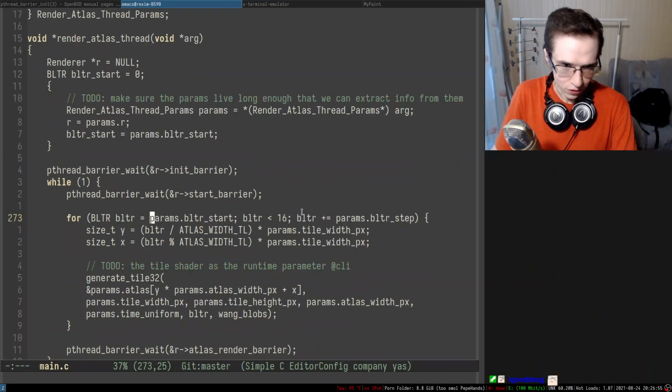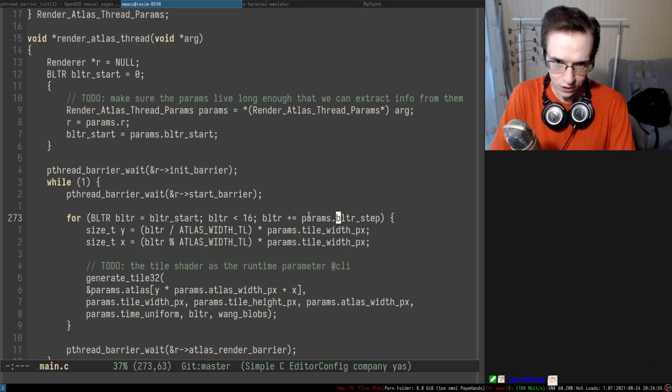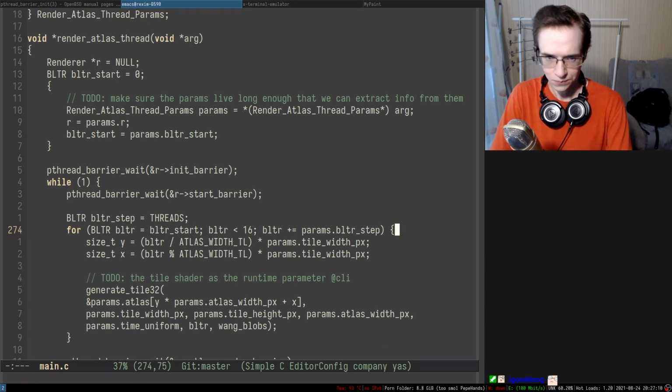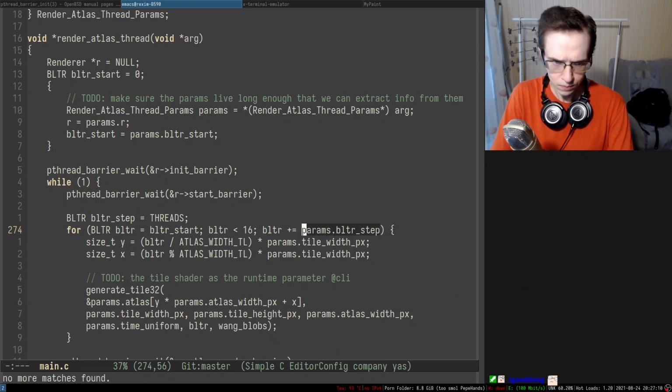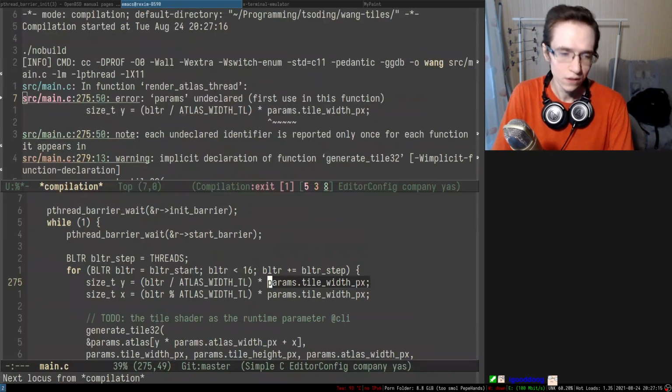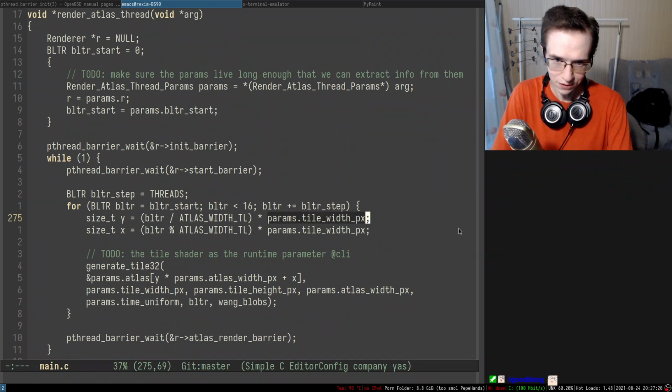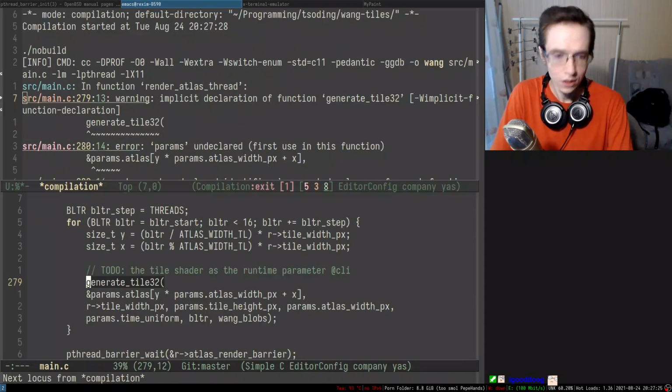All right. So BLTR start does not require the parameter in here. And the step, let's actually put it like this. Might as well call it BLTR step. Right. It is going to be equal to the amount of threads. So that's kind of the point in here. So this is the only step that we have in here. And do we have anything else? Params. Okay, so all of this stuff can probably be taken from the renderer itself. Right, so it is taken from the renderer itself.